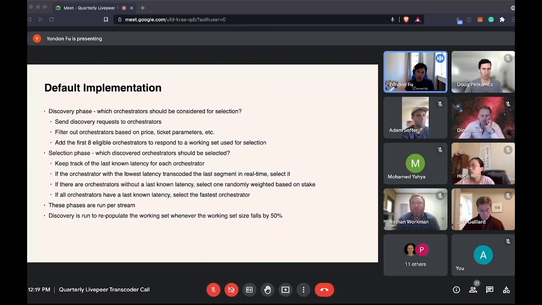If the orchestrator with the lowest latency transcoded the last segment in real time, we will use that orchestrator. So if the last orchestrator that you sent the segment to has been keeping up with the stream in real time, then the broadcaster is going to continue sending segments to that orchestrator. And we use real time as the rough performance threshold to base a lot of decisions off of, where we really want to be real time or faster.